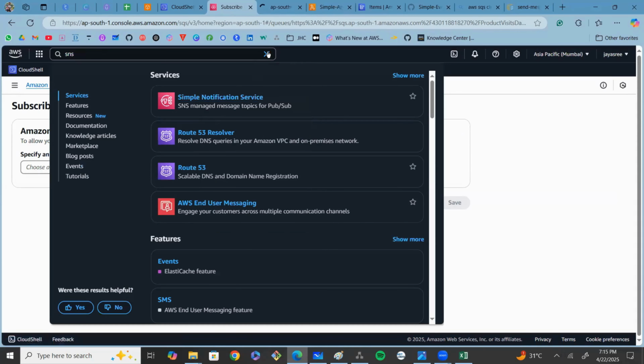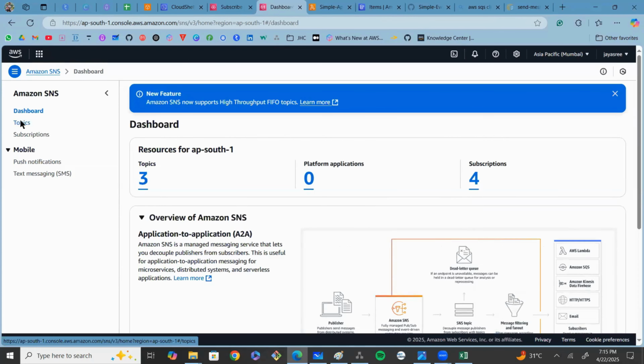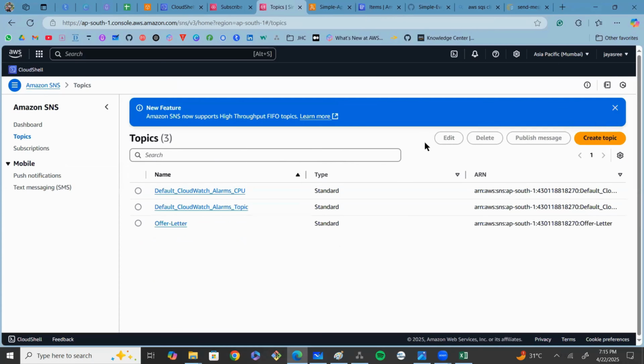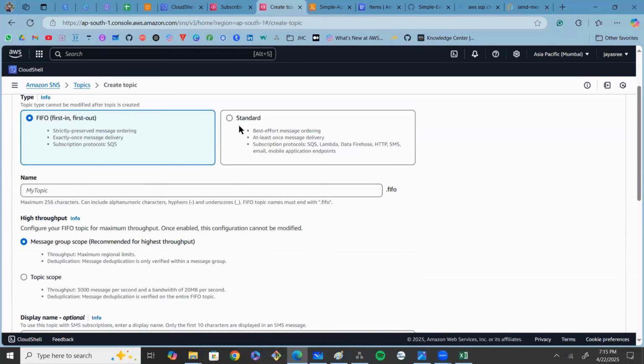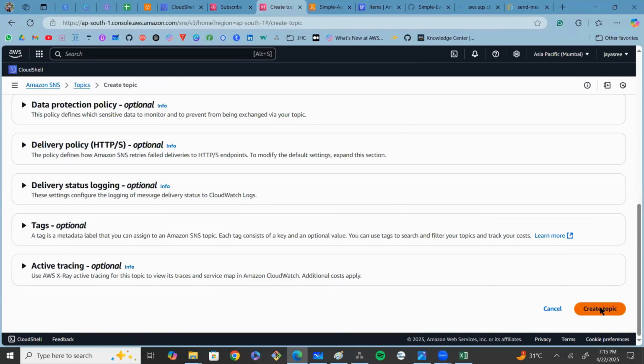Open SNS in a new tab. And in the SNS, now let me create one topic. Click on topics here. Create one topic. So just specify the topic name. Go for a standard topic. And the topic name is, let's say, SQS topic. And display name is optional. You can go for SQS, something like that. And click on create topic.